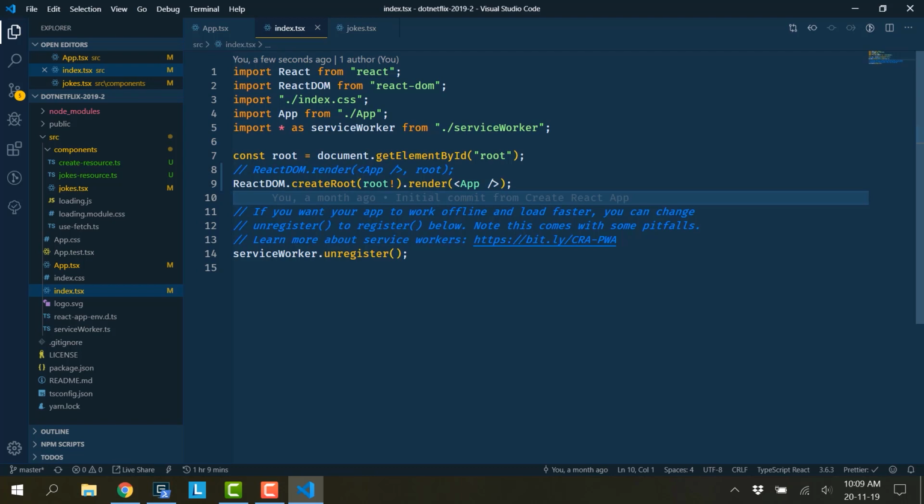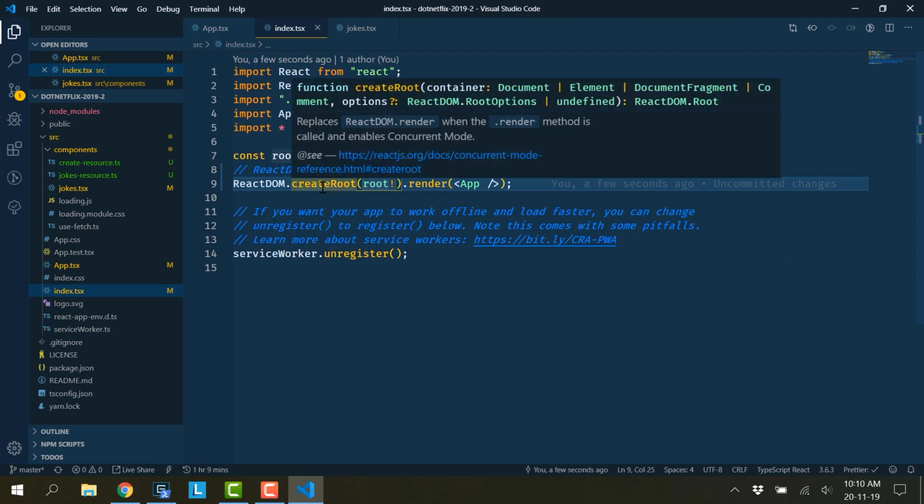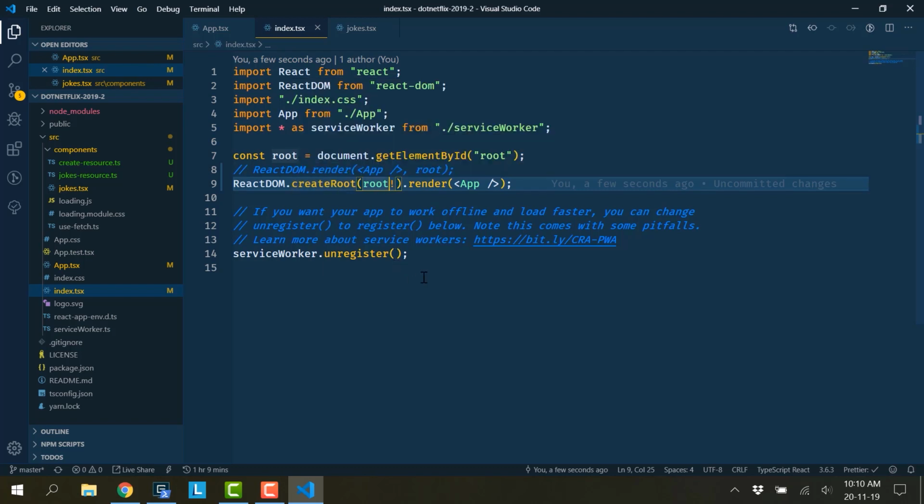Okay. So just in case you're wondering about the exclamation mark, that's because getElementById could potentially return a null if root doesn't exist, and createRoot is typed as always wanting an element or fragment, not accepting the null version, and React DOM.render doesn't actually check on that. It would at runtime, but the type checkings don't.